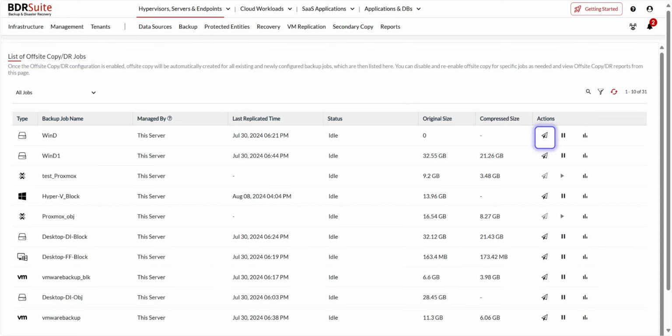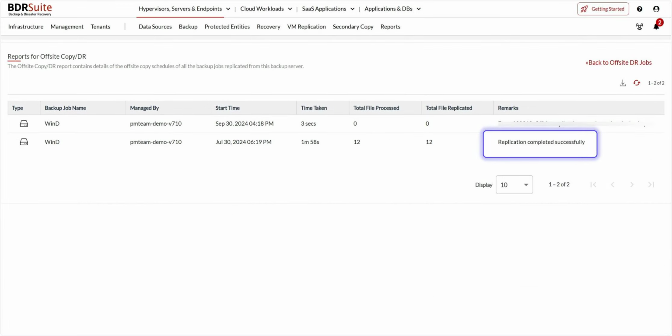Under the Actions tab, you'll find the Replicate Now icon, which allows you to manually initiate the Offsite Copy replication outside of the scheduled times if needed. If you want to exclude certain backup jobs from offsite replication or temporarily pause the offsite replication for specific jobs, you can click on the Suspend icon to do so. You can click on the Reports icon to check the replication reports.